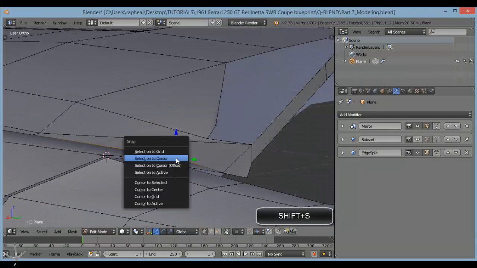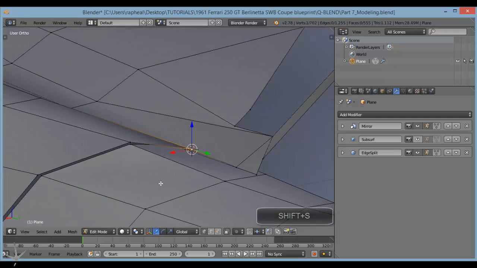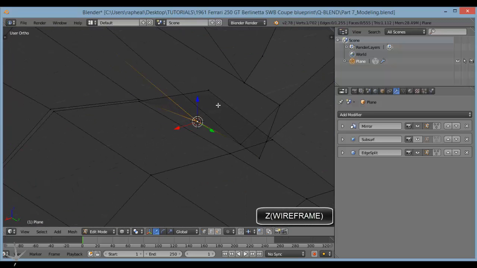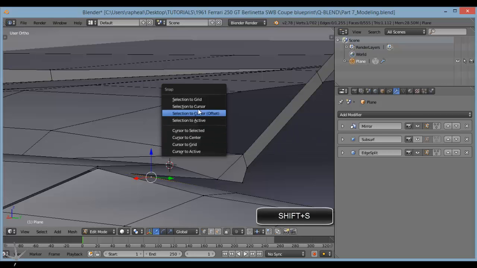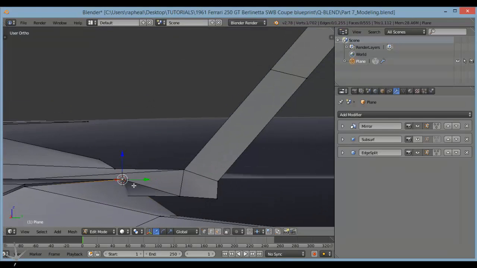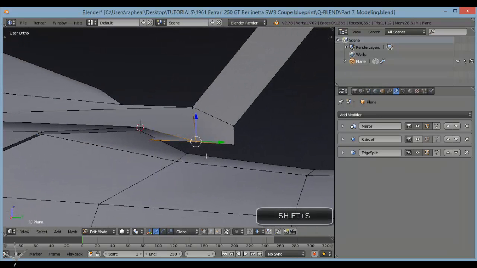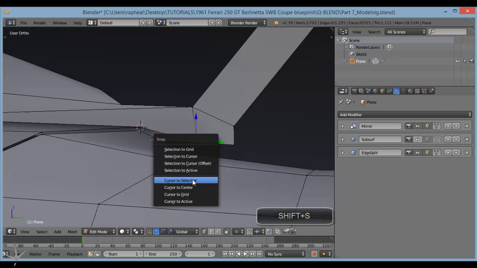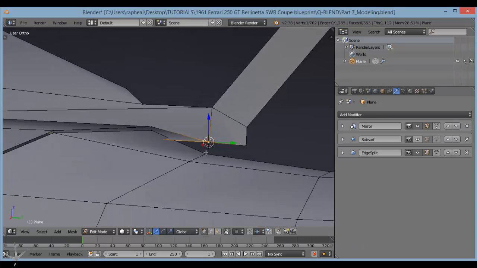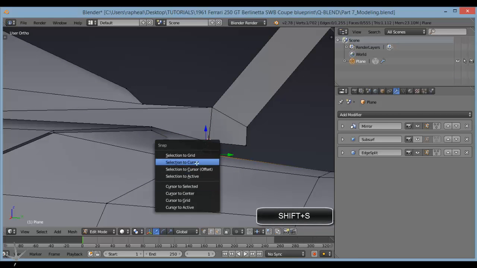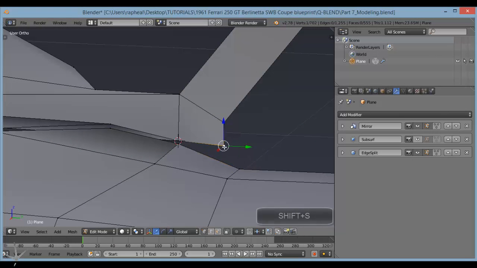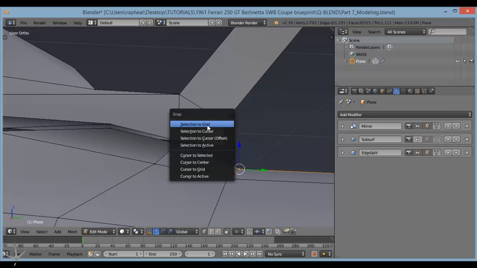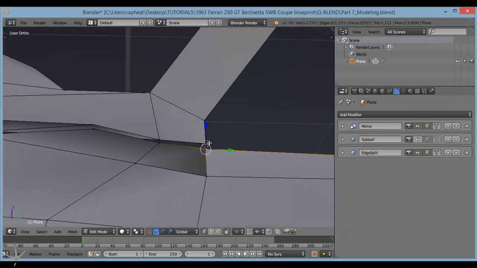So select this point, Shift S, cursor to selected, then select that back, this one over here, and press Shift S, selection to cursor, then go ahead and push it down. Select this, Shift S, cursor to selected, then select that point, Shift S, selection to cursor, and then just push it down a bit. This one should snap to this one here. So select this one, Shift S, cursor to selected, then this one too, Shift S, selection to cursor, and then just push it down a bit.